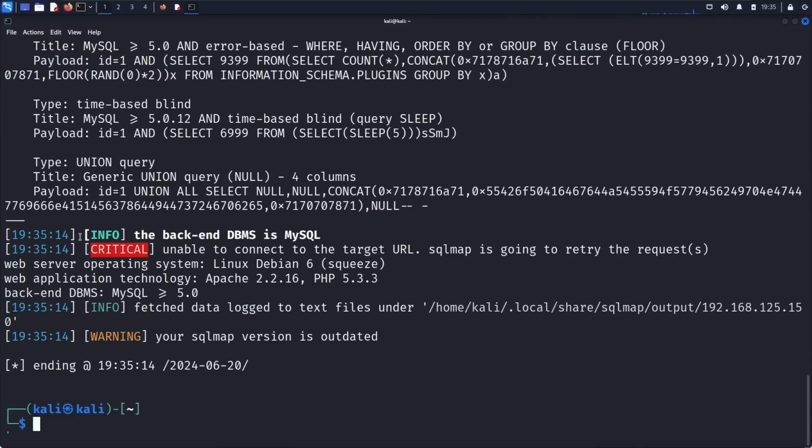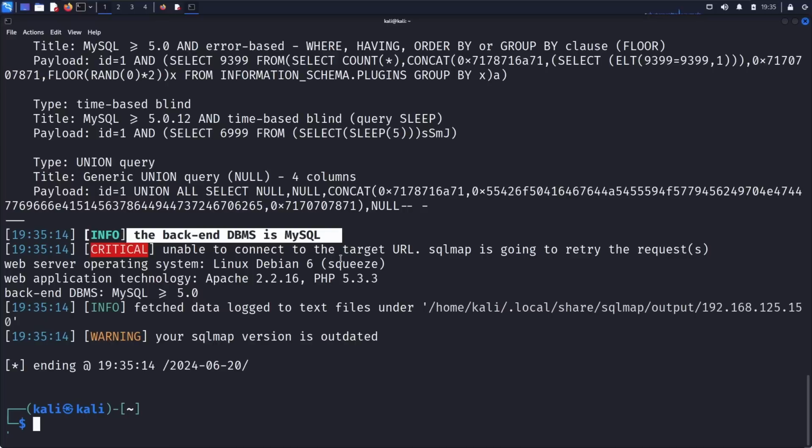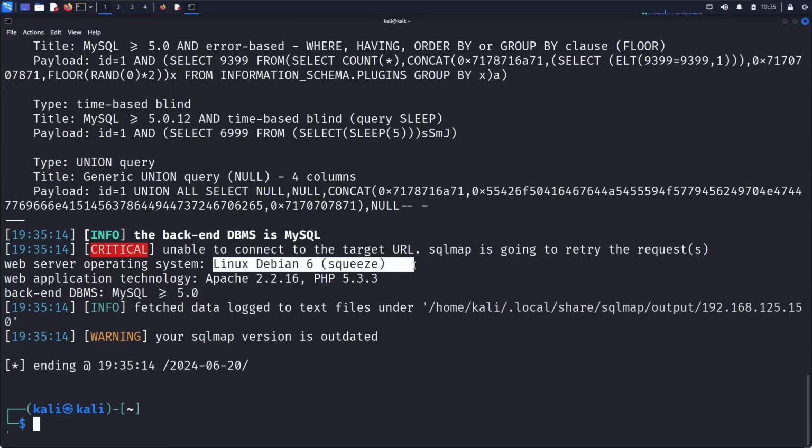So at the bottom here, this is very important. It's separated using the separator there, but it says the backend DBMS is MySQL. This is very important information. Don't worry about this error, but you can see unable to connect to the URL, blah, blah, blah. It gives us the web server operating system, Debian 6, the web server, the backend DBMS, and it fetched the data logged, or whatever you saw on your screen, under the following directory.